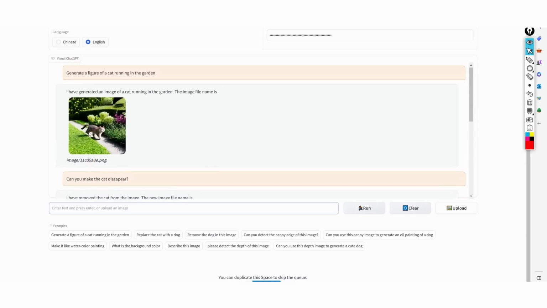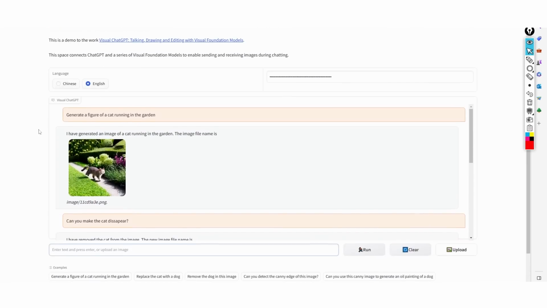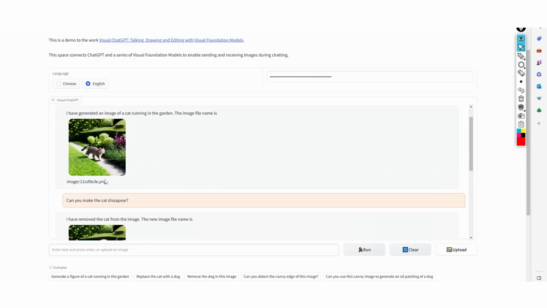So yeah, I did try to use VisualGPT for the last experiment, but for some reason this does seem pretty buggy. I'm not sure exactly what the bug is. Maybe you guys in the comment section below can figure it out. But here is another example of something I did use it for. I also once again said generate a figure of a cat running in the garden. This time it did generate a much better image that you can see. This definitely looks a bit more realistic.